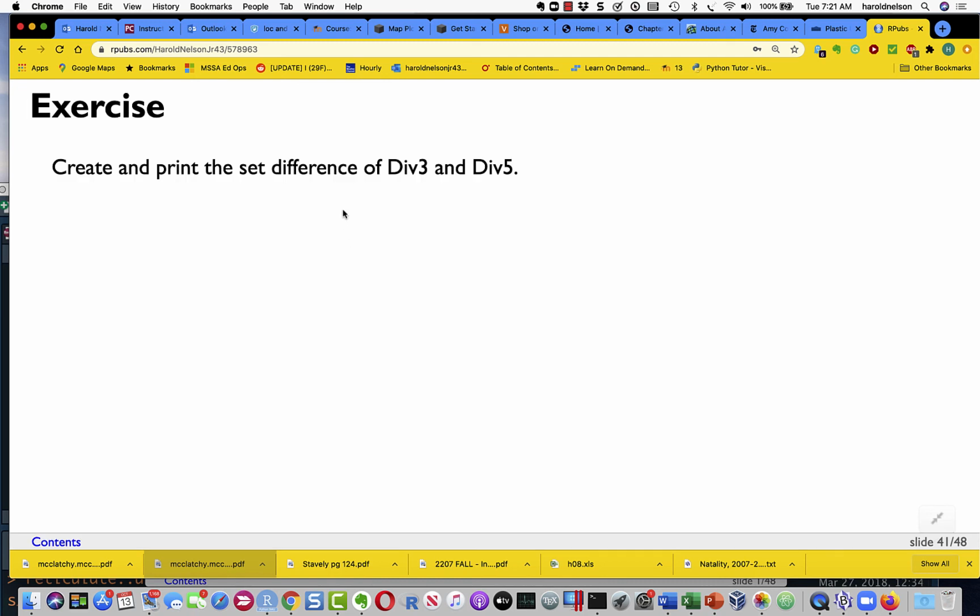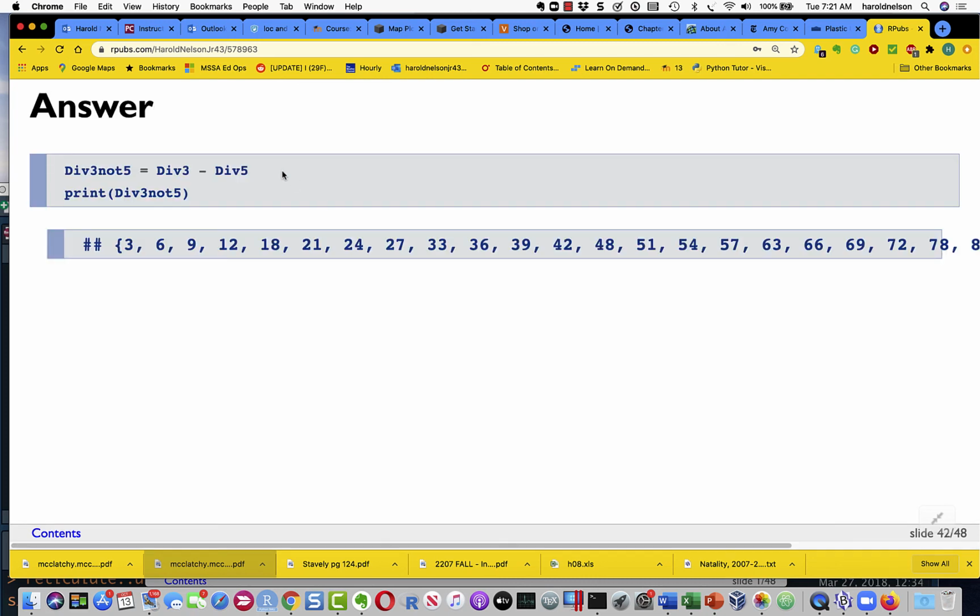Create and print the set difference of div3 and div5. Well, difference is minus. Div3 minus div5. This is take all the things which are divisible by 3 and not divisible by 5. So all of these things are divisible by 3. None of them are divisible by 5. Okay?